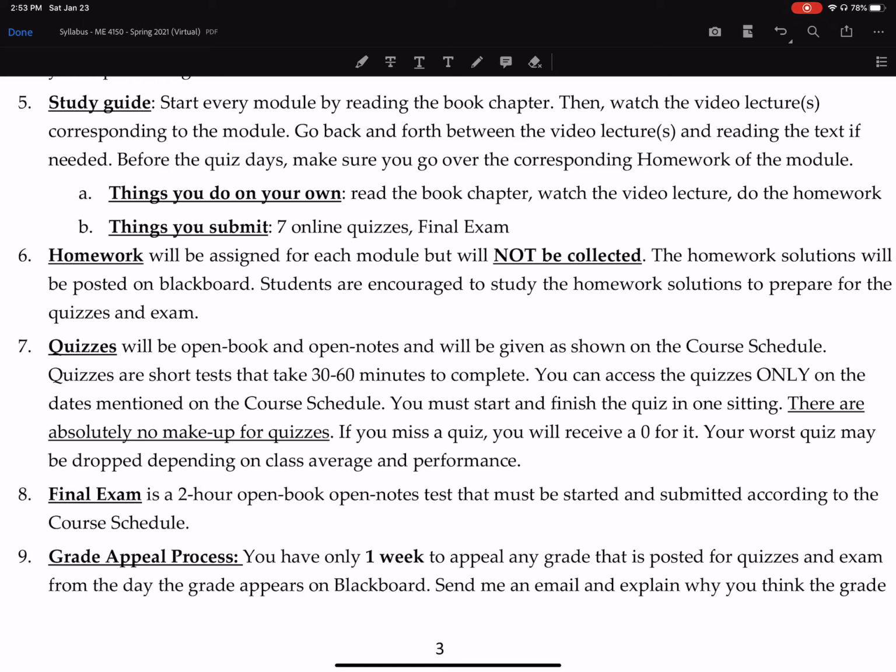Before the quiz days, I want you to make sure that you have gone over the homeworks that I post for every learning module. Remember that I will not be collecting the homeworks. I'll assign the homeworks and I give you the solutions, and I want you to look at all of them as individual questions, and try the questions without looking at the solutions.